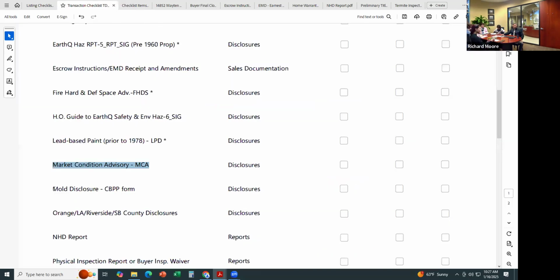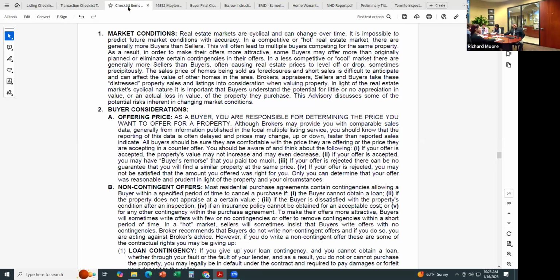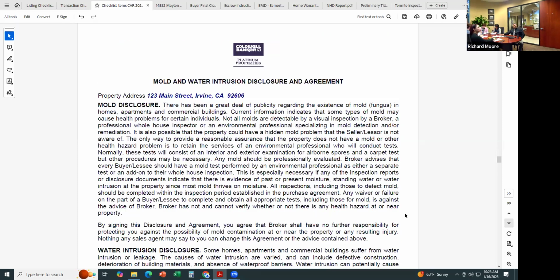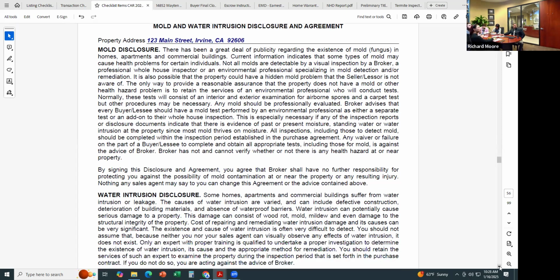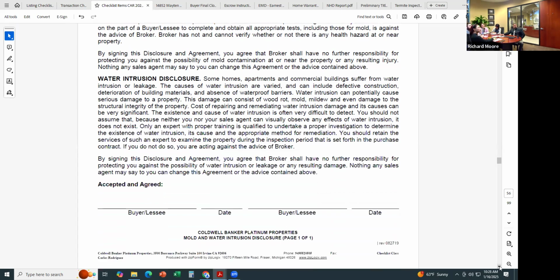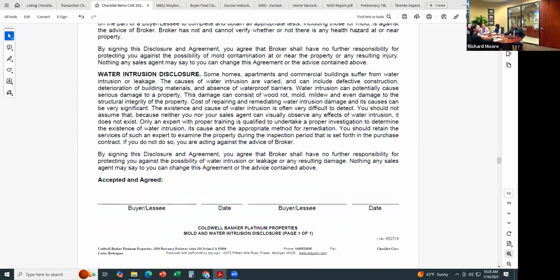Let's see, a mold disclosure. This one, if you're representing the buyer, we want you to have this. You should get it anyway, if you're representing the buyer or the seller. And this is our company form. And that looks like this. And only the buyer signs this one. But we want it for all transactions. So whether you're representing the buyer or the seller, we want you to still have the buyer sign this. Put it into the checklist.